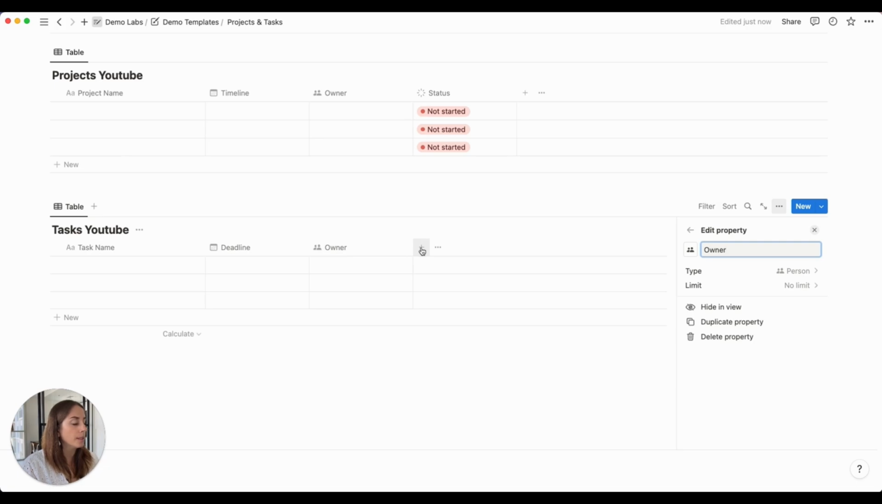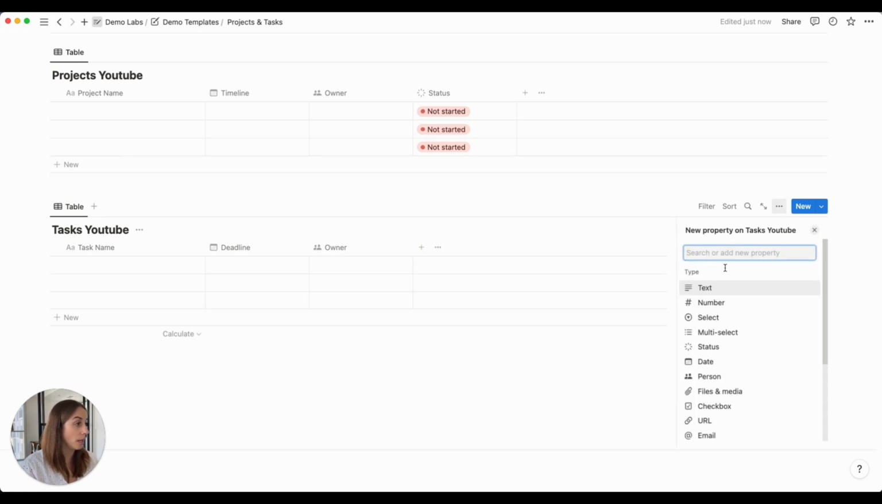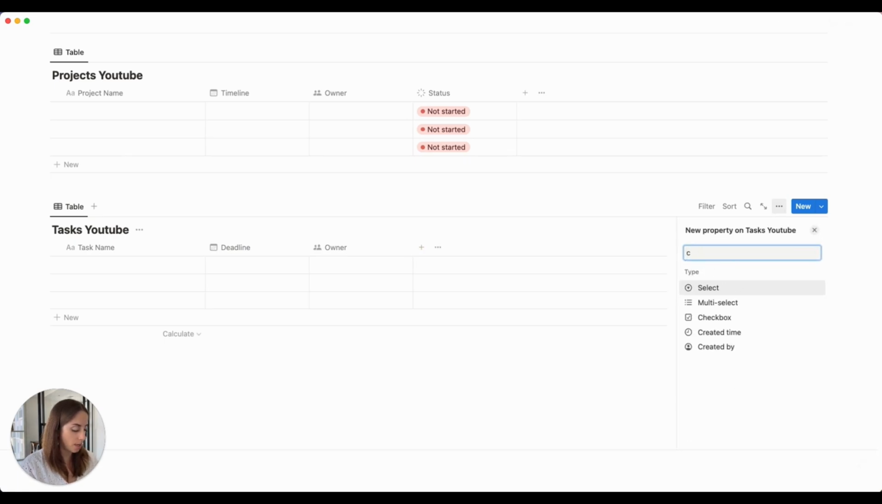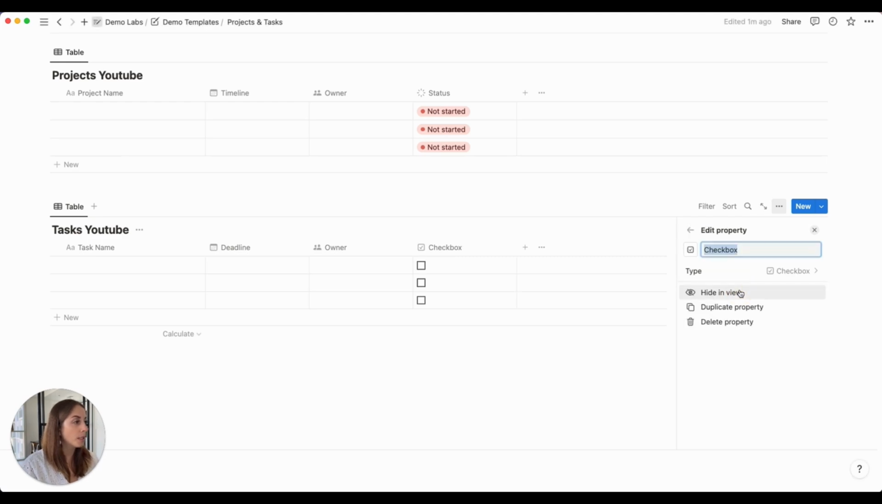And more importantly, I want to track the completion status of my task. So I would like to select a checkbox type property. I'm going to call it done, so that when the task is completed, it's as simple as checking the box to mark it as done.